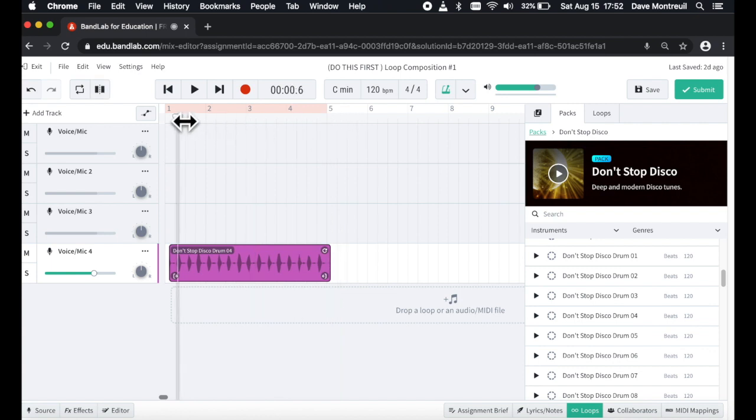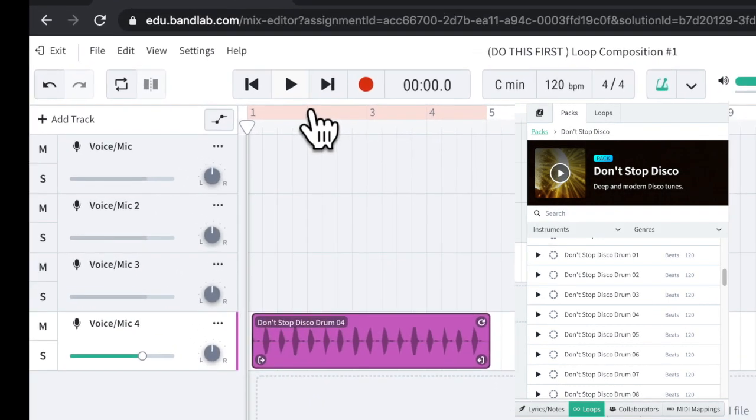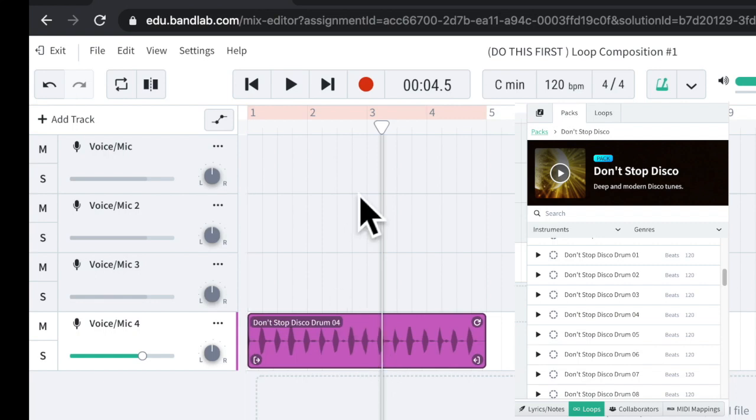If your metronome is on, you may be able to hear that your loop is not lined up with the click. But if I very carefully move the loop so that it's lined up perfectly with measure 1, you will now be able to hear that the loop and the click of the metronome line up perfectly.